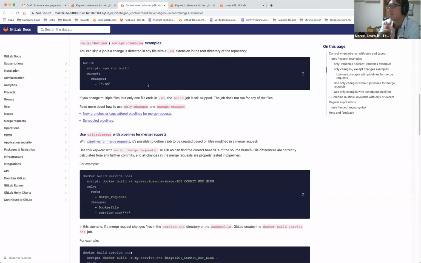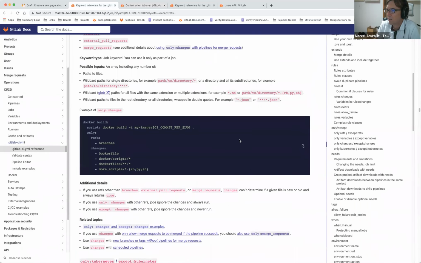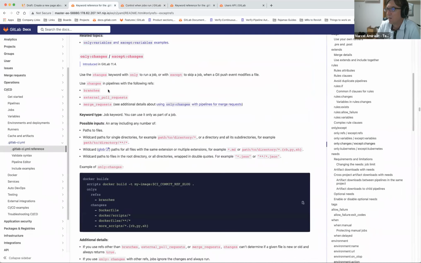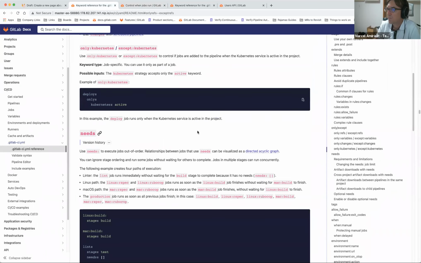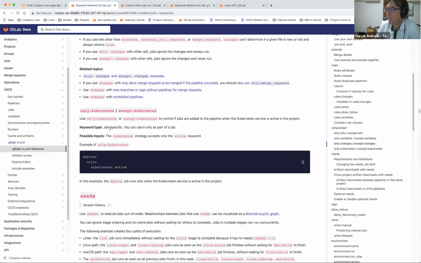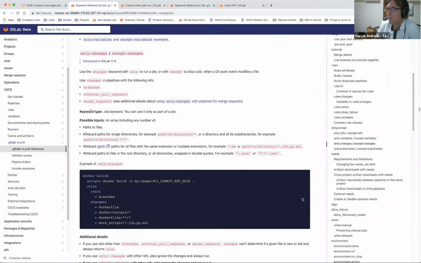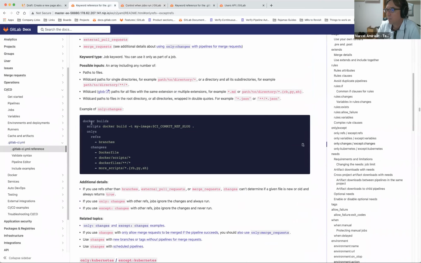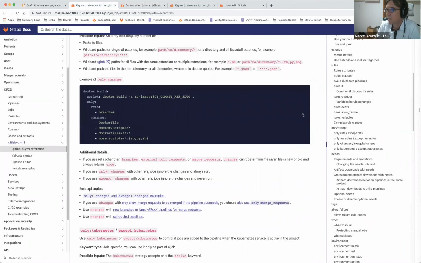But if they're using only changes or something, they'll be able to come here and look for specific examples that match their use case. But for people who know what they're doing, they can just go here and ask, what does it need? Oh, it needs an array. What are the keywords that I can use? Oh, I can use it with these ones. And so that's the whole idea: the type, the possible inputs, additional details, and related topics, and that's it on this page.